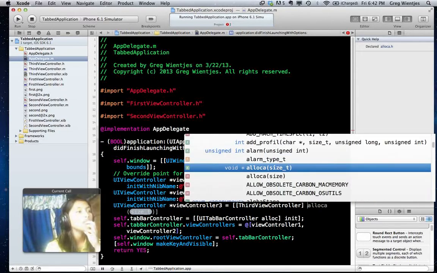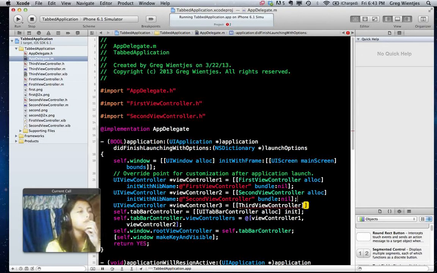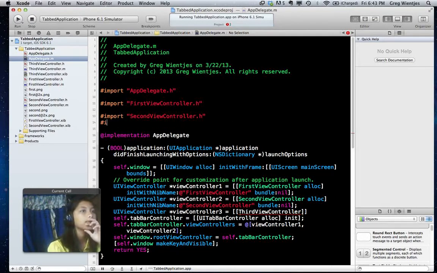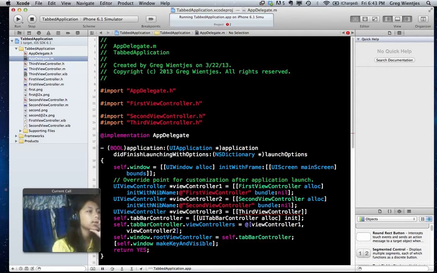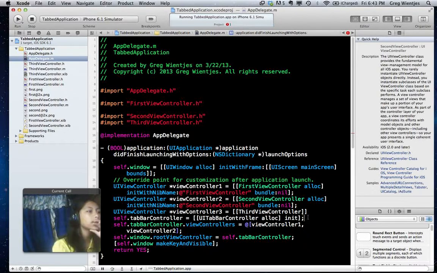Now, you see, we're getting something strange here. It's not turning green. We would expect it to turn green, and it's just red. So it's detecting an error. Why is that? Well, the reason is we need to import the third view controller. So there we import the third view controller. Now it's sensing that.